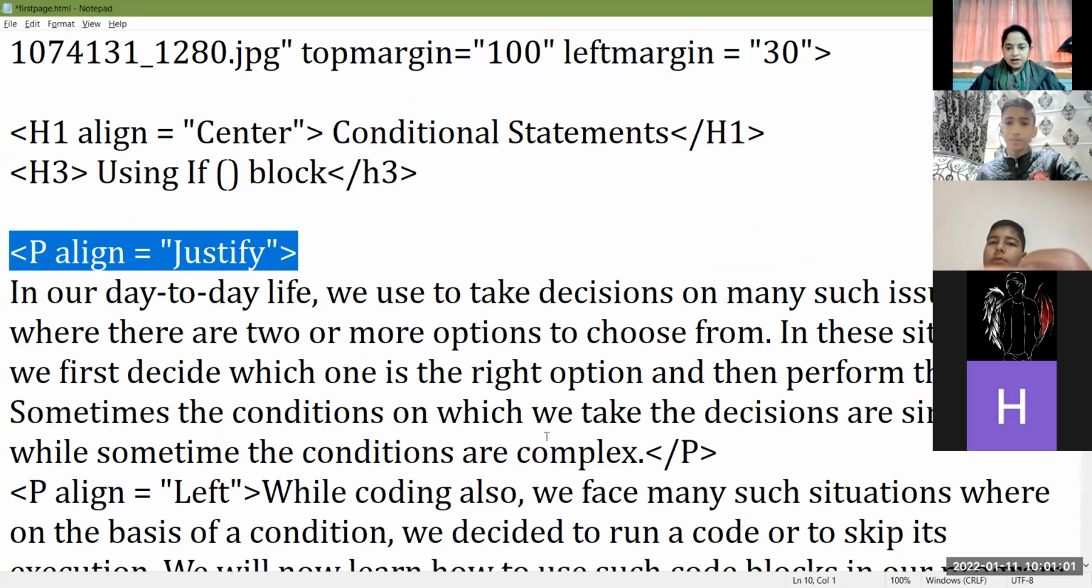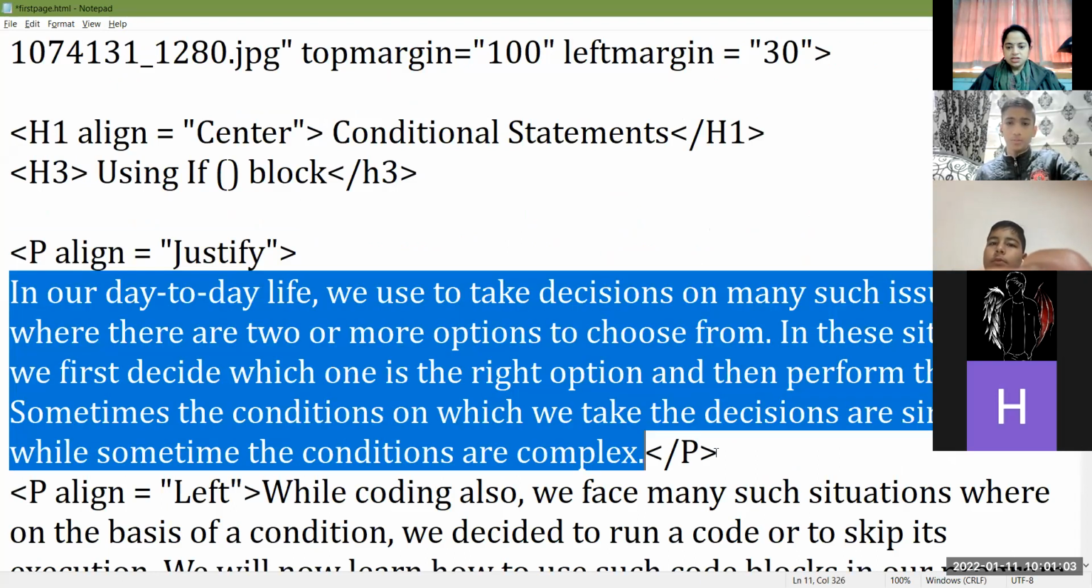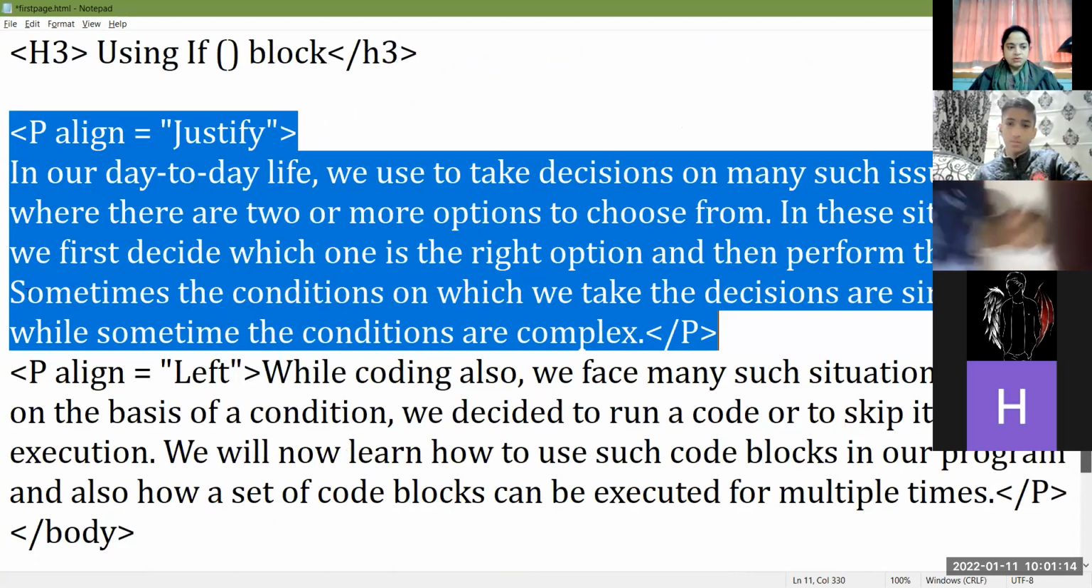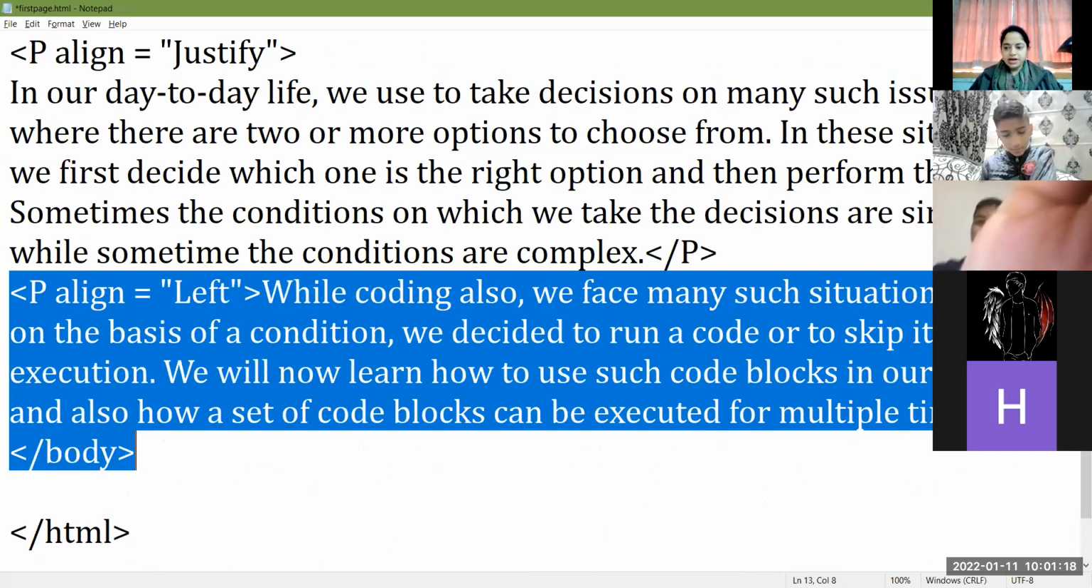This is align equals to justify. Now this is my paragraph that I had typed. Then close the p tag. This is one block. P align equals to justify, type the paragraph, close the p tag. Then I'm giving P align equals to left. This is my second paragraph, making it left align, and close the p tag. Now save it.